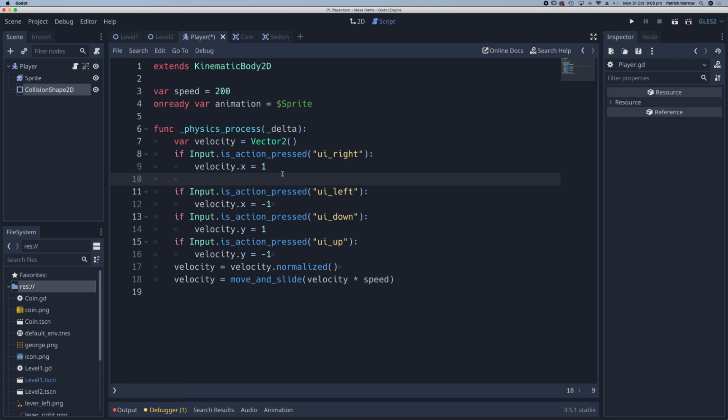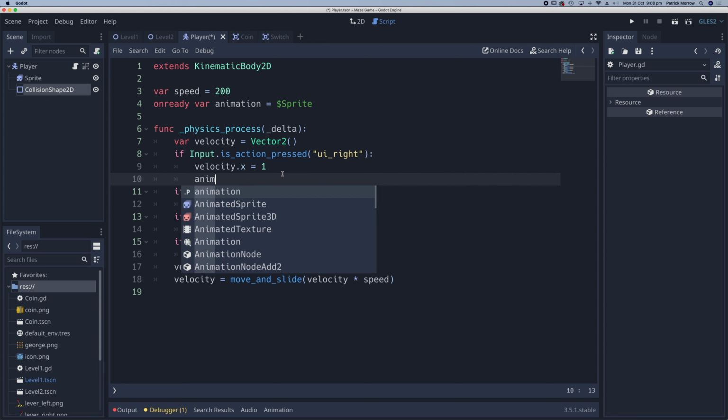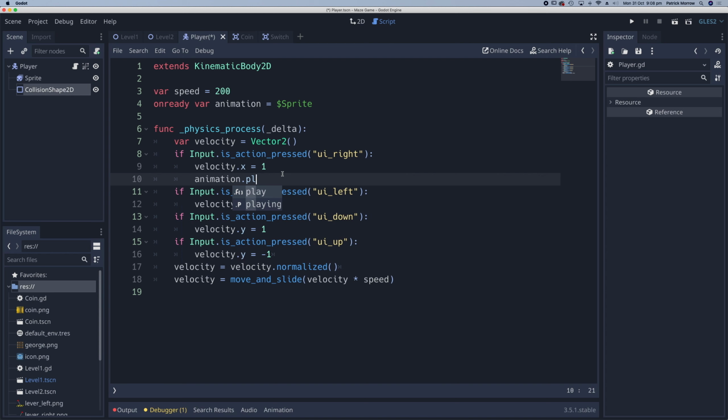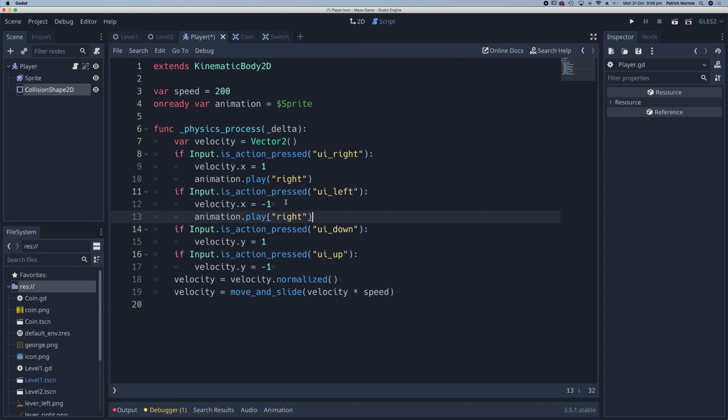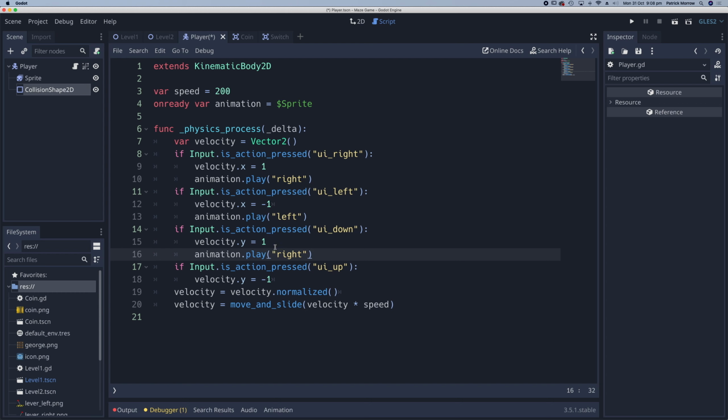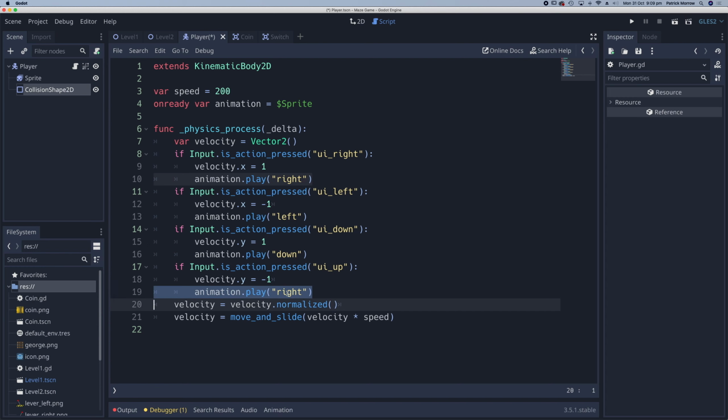Okay, so what I want to do is say animation dot play. What am I going to play? I'm going to play the right animation. Same thing for when I'm going left. I'll copy that and pop that in here, except this time I'm going to play left. And then down here, we'll paste it in here and paste another one in here. This one obviously is to play the down animation, and this one here is to play the up animation.